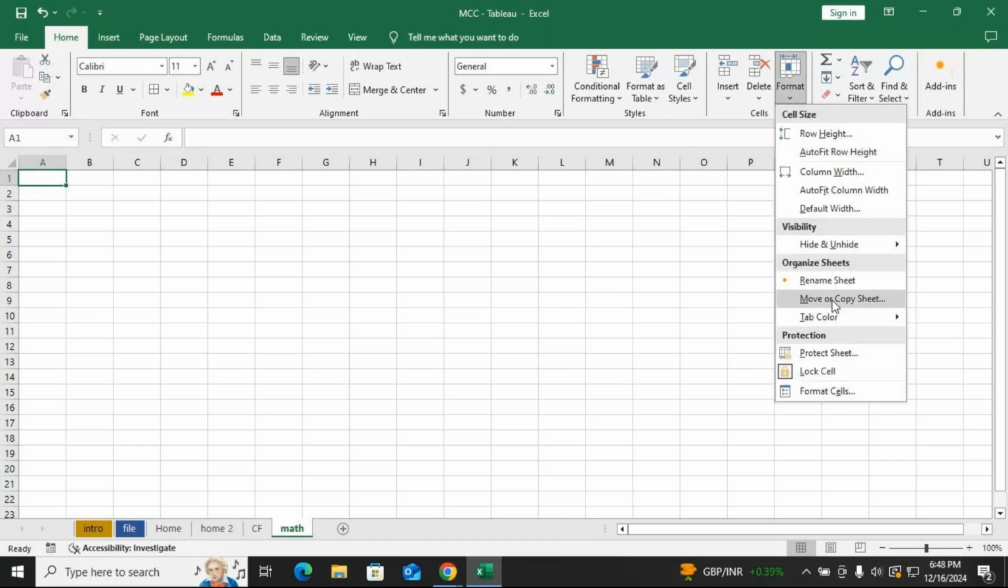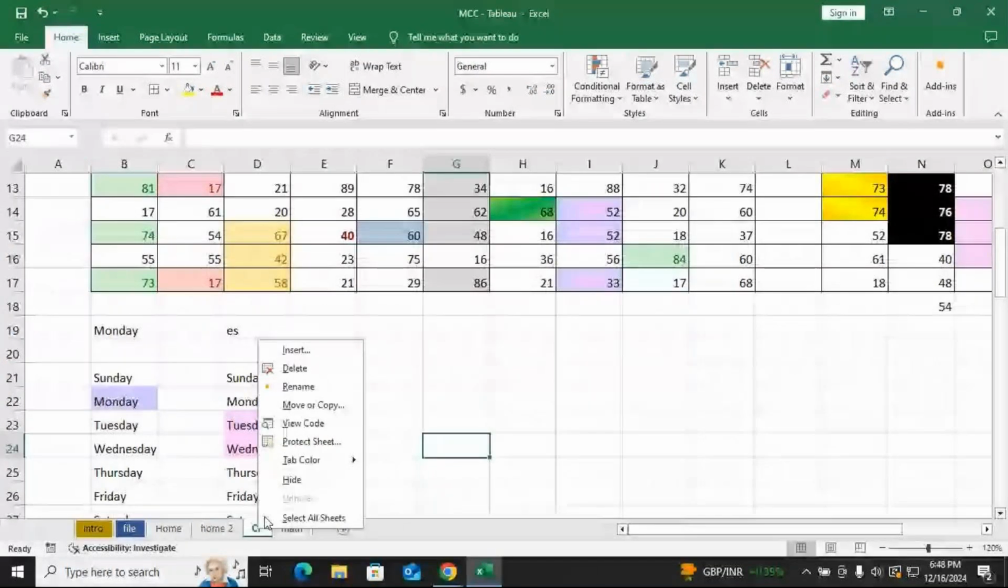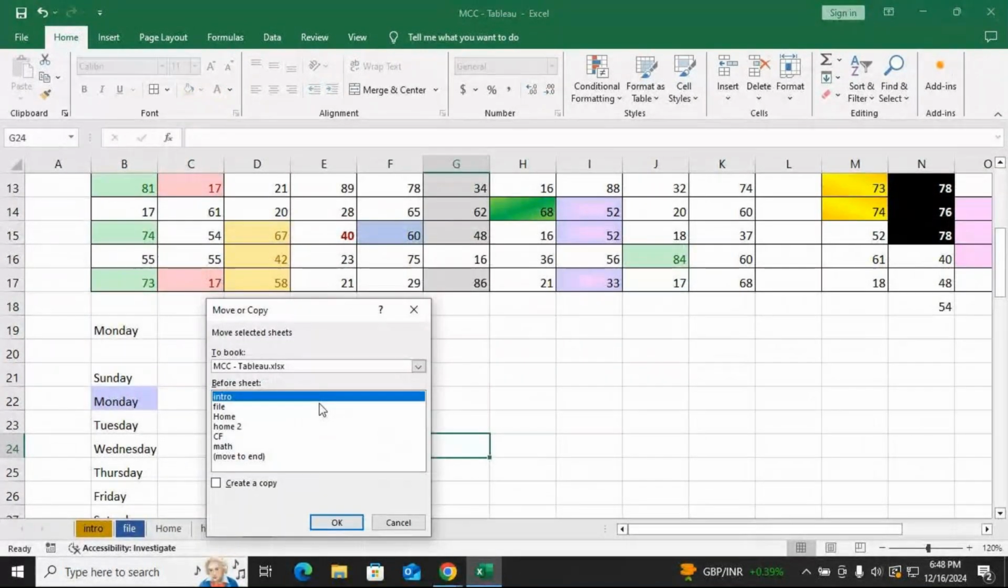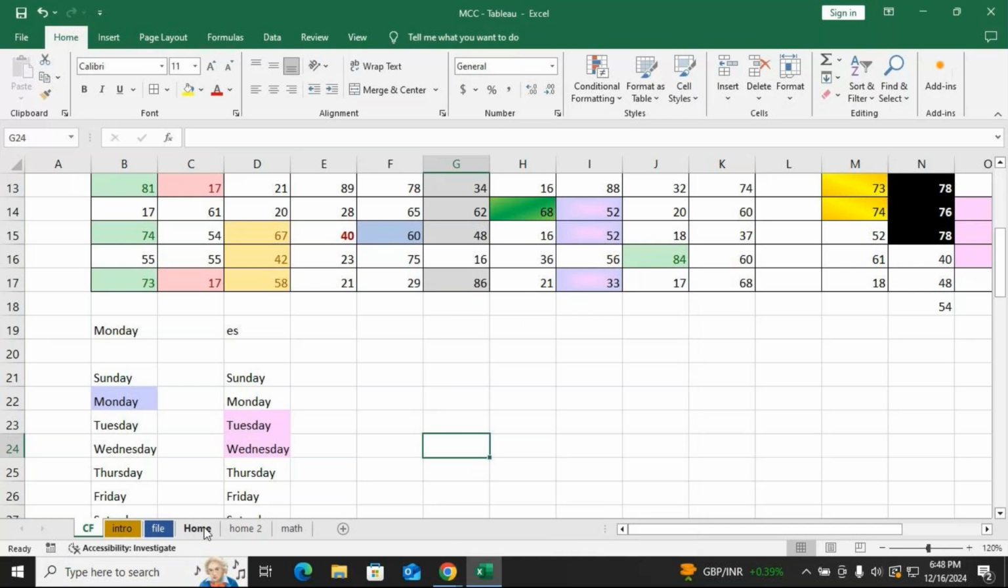Then you have move or copy. I need to make a copy of this. CF, right click, move or copy. Suppose I want to move the sheet to the first place before Introduction. So I will say, to move this, which one, CF, next to this, before Introduction, and I'll click on OK. Now see, it is done.